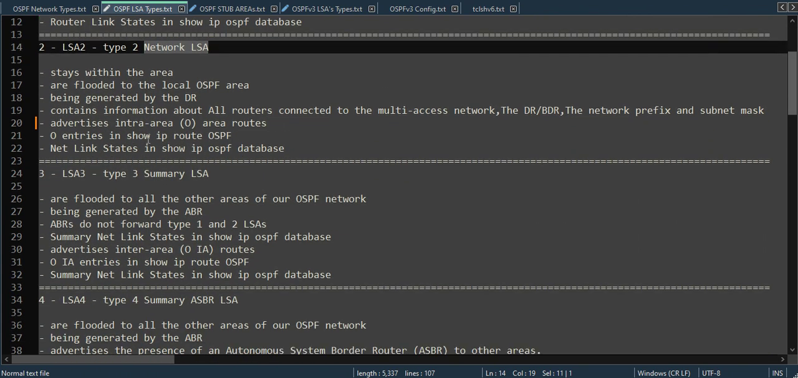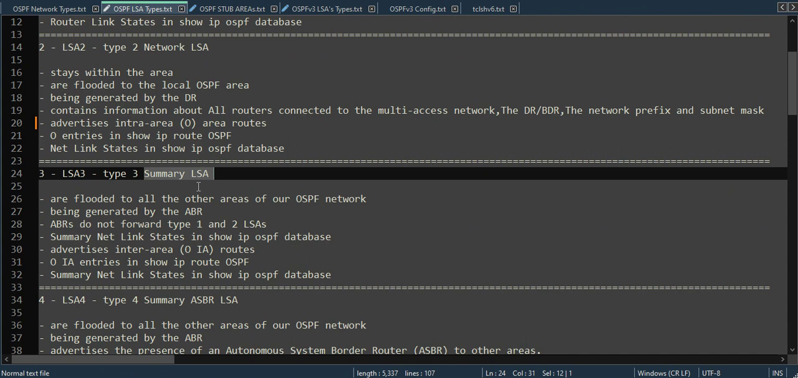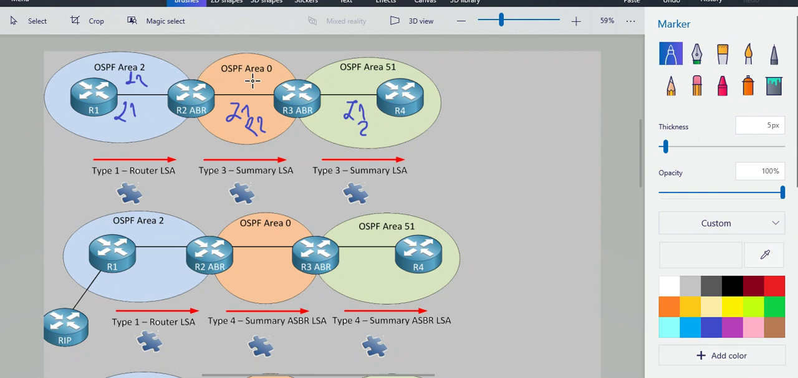Okay, and LSA type 3, or summary LSA. If we create multiple areas, for example here we create OSPF areas 0, 2 and 51, then we will have LSA type 3. The routers between areas are called ABRs. R2 and R3 are ABR routers. An ABR is connected to multiple areas; in other words, it has interfaces in multiple areas.